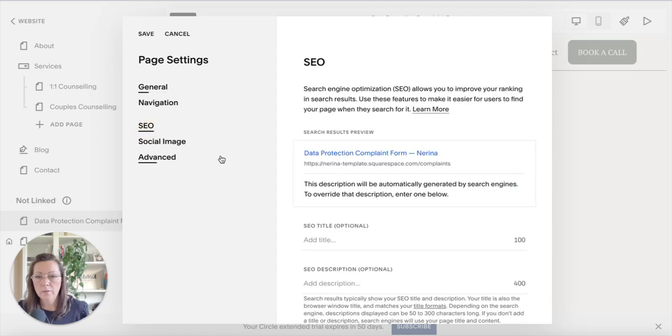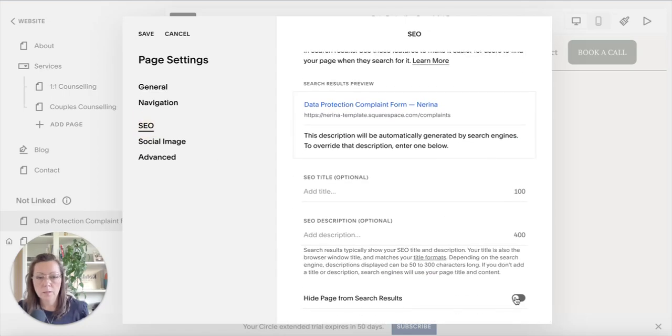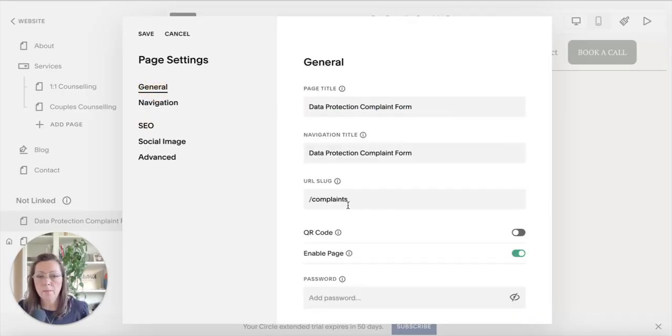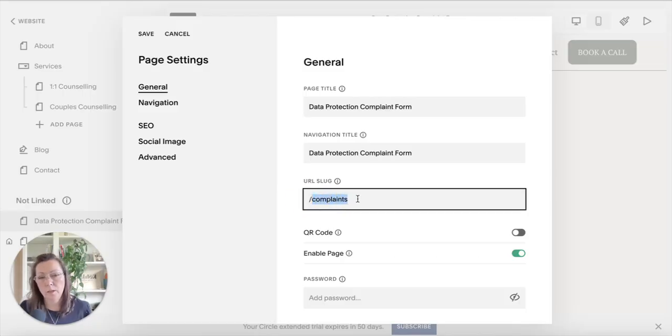And then under SEO, we just want to make sure that that is hidden from search results because it's not needed to be indexed. So you can hide that. And then all you need to do is obviously put the URL slug, this /complaints at the end of your domain name and grab that link. And then that's what we can then go and put into the privacy policy. So you're directing people to that form and you can kind of hyperlink it across.